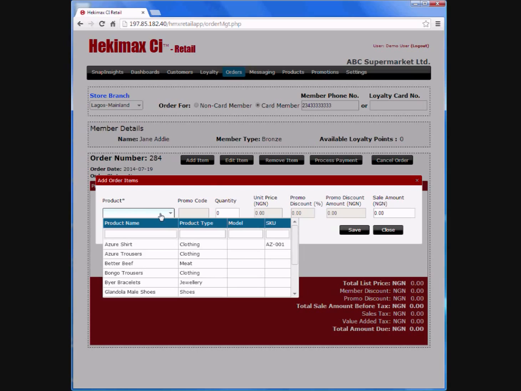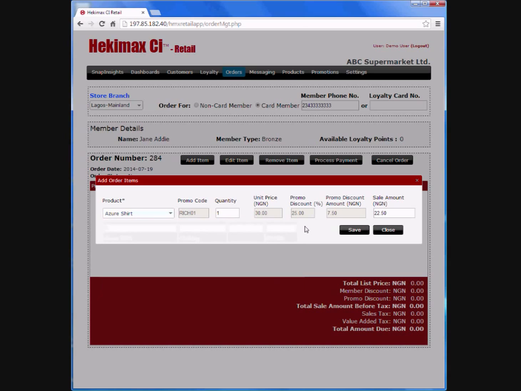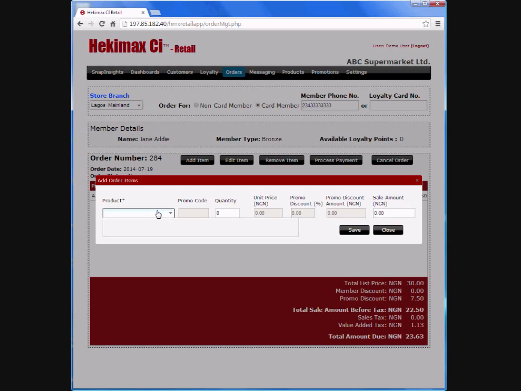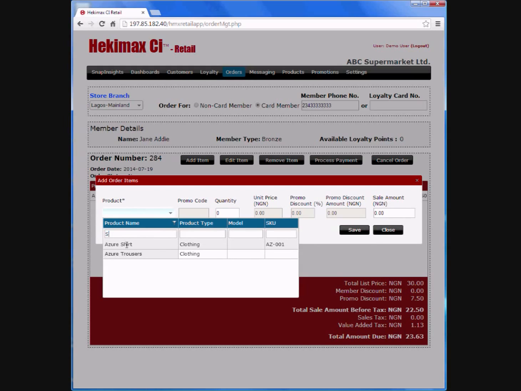I will now select and add the products in the customer's shopping basket from the product list in the Order Items window, either by scrolling through the list or filtering the list by the product name, product type, model, or SKU. Once I select a product from the list, any discounts associated with an active sales promo that the product has been assigned to will automatically be applied and the sale amount will be computed accordingly. I can modify the quantity and save the order item. I will repeat those steps for the remaining products in the customer's shopping basket.